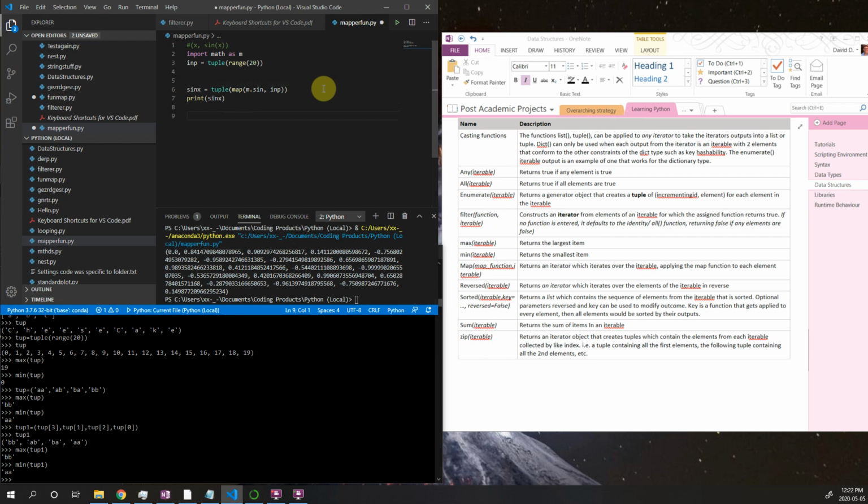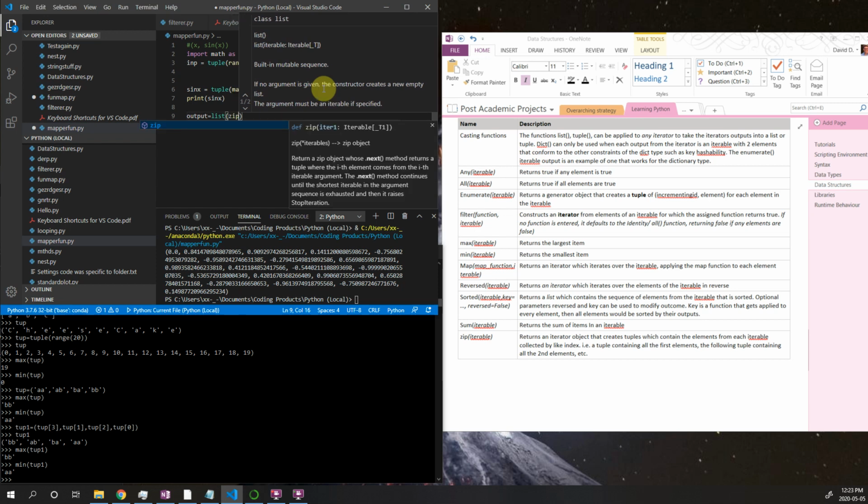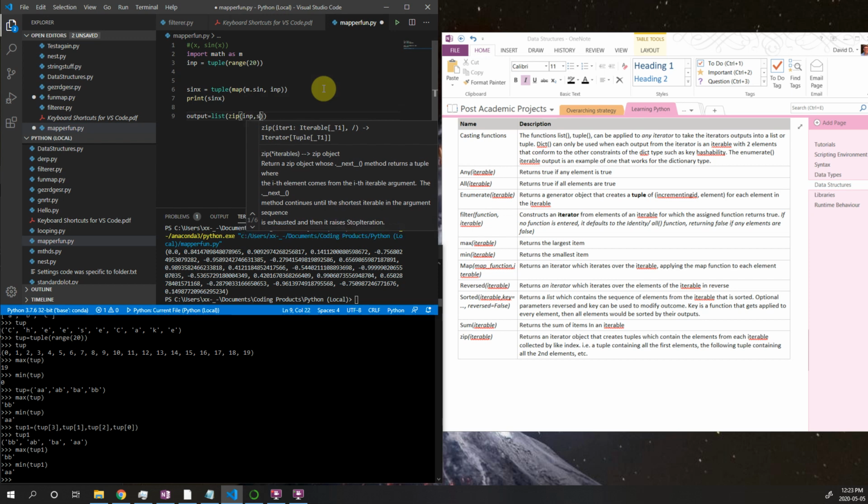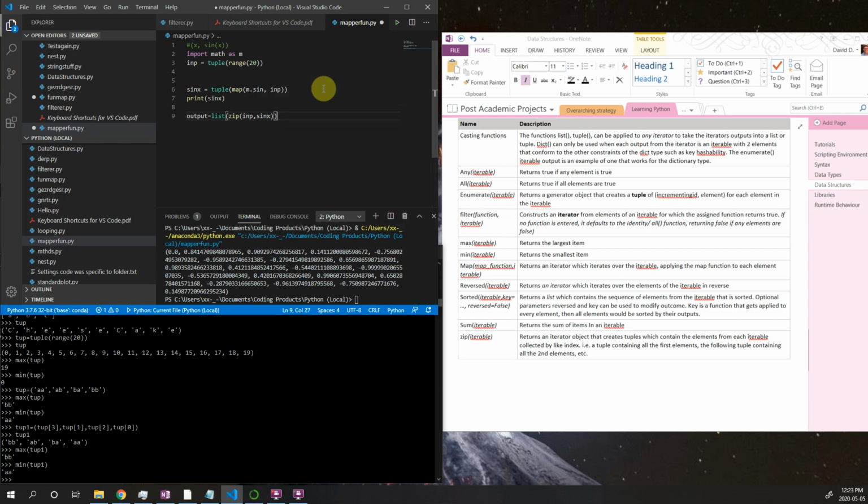So I'll say output equals list zip. The zip gives an iterator object, so I need to cast it with a list or some other sequence to be able to print it out. So I'll zip two iterators, so that's going to be my input and sine x. So now let me see what happens when you print output.